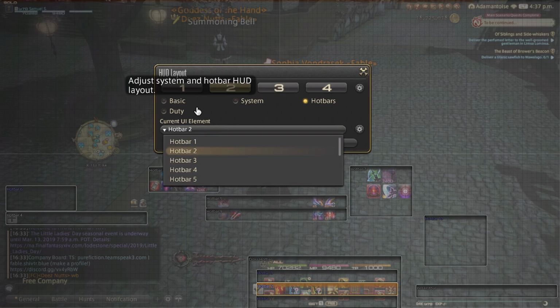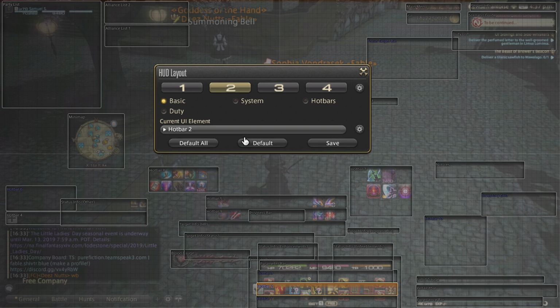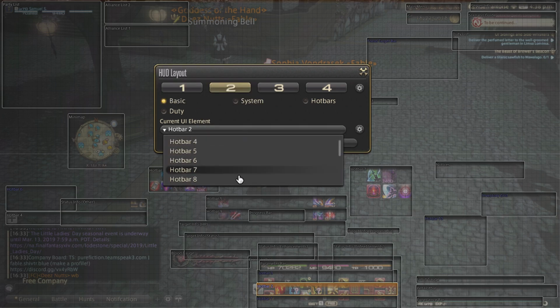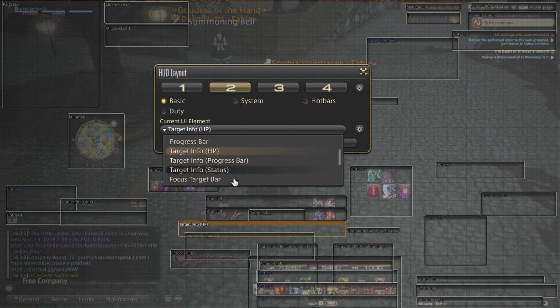And this will allow you to go through, we'll go into basic, almost every single part of the UI. There's certain things like the chat bars, the chat settings, that are handled outside of this. But almost everything else you can actually change. You can move it, and with almost every single one of the UI elements, there are specific settings that pertain to that. So let's go with target info, for instance. This is the HP bar I have right here in the middle. Let's go to the status.